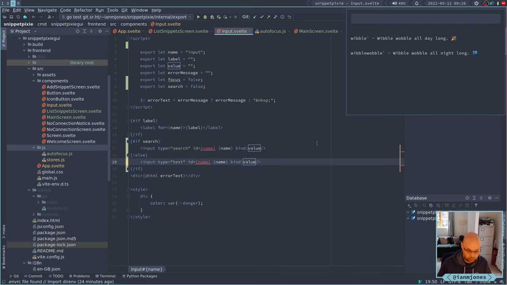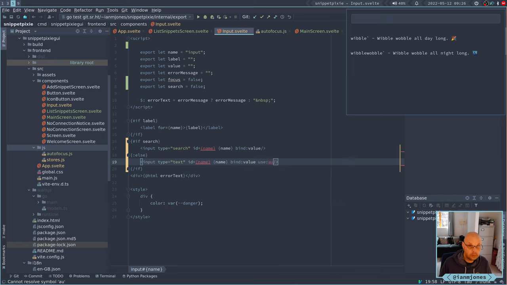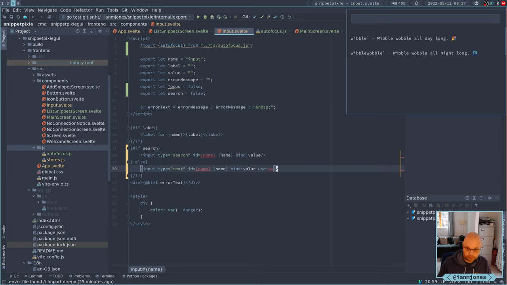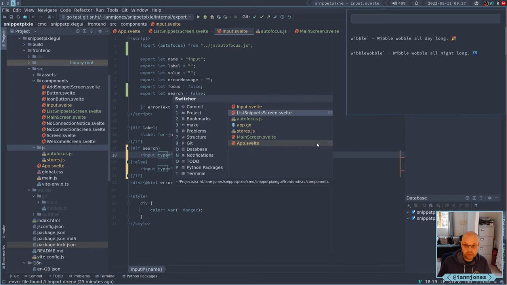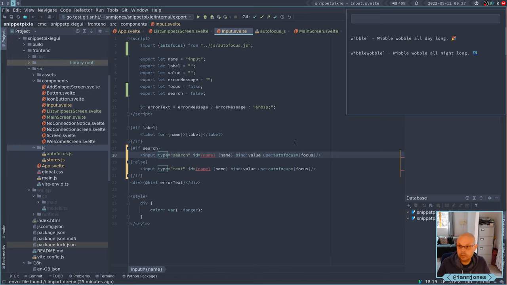Oh, I was wondering why I lost the focus there. That's the import, that's why. I should be more careful with my rollbacks. Okay. Autofocus equals focus. Autofocus to focus. Stop complaining about that, please. Okay. And then on my list inputs, I am currently just doing focus. Okay. So it's focusing now.